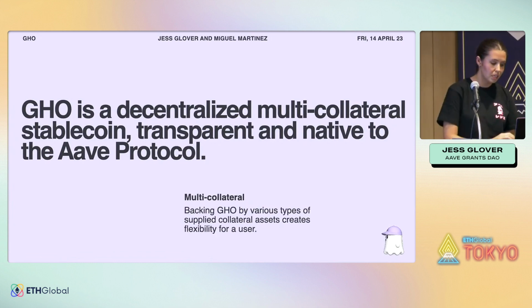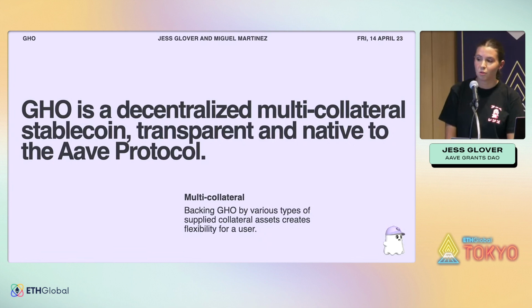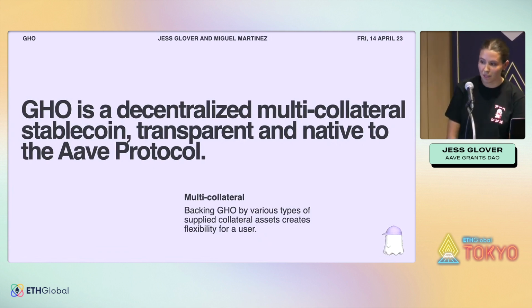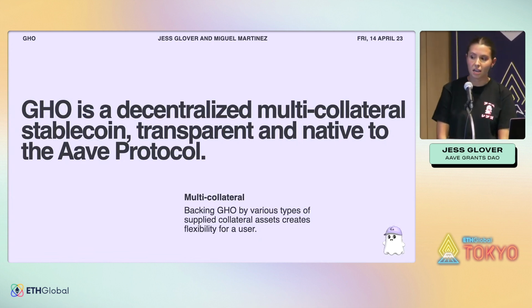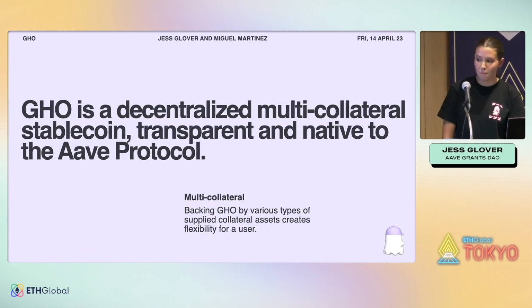So the multilateral side of things: typically, stablecoins can be minted by single asset-backed vaults. GHO instead is backed by various types of supplied collateral assets. This creates flexibility for a user, so a user can mint based on their entire portfolio.